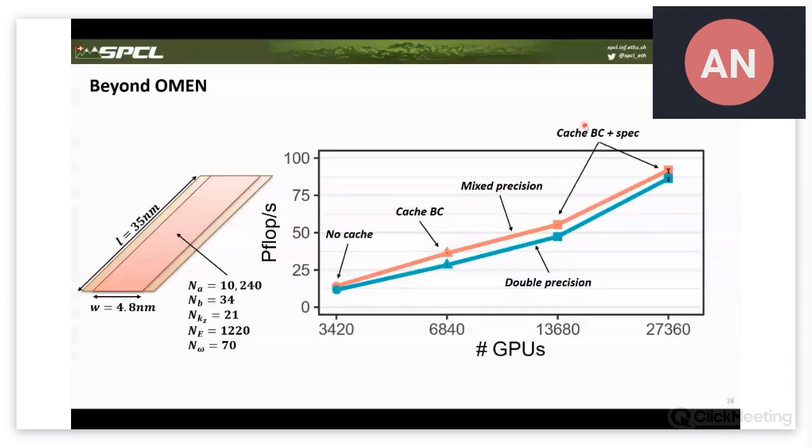Now, at the full extent of the Summit supercomputer, in double precision, we got about 85.5 petaflop per second, which is about 57.5% of the Linpack performance of the machine.